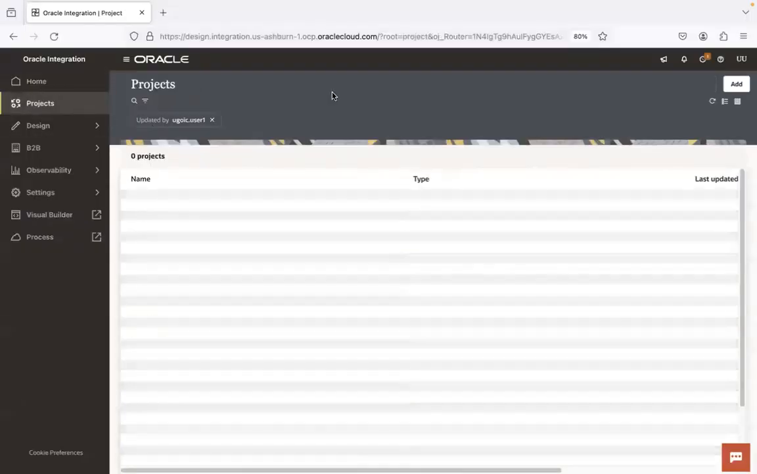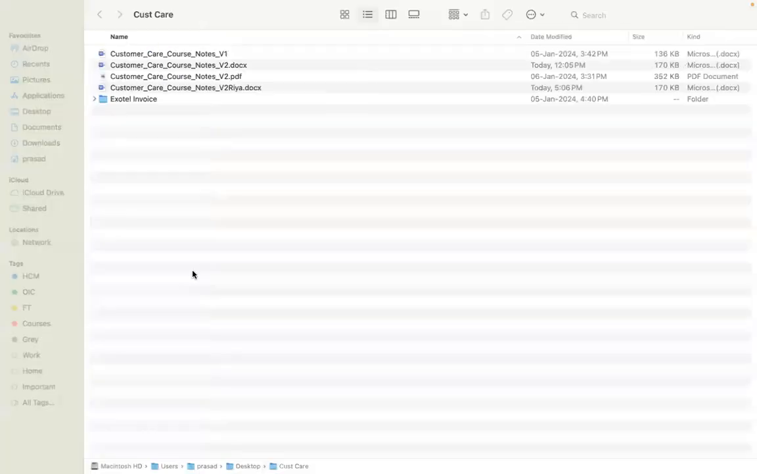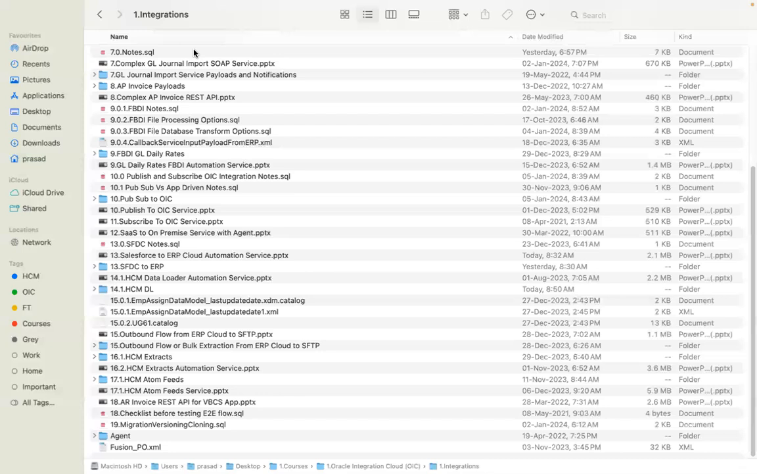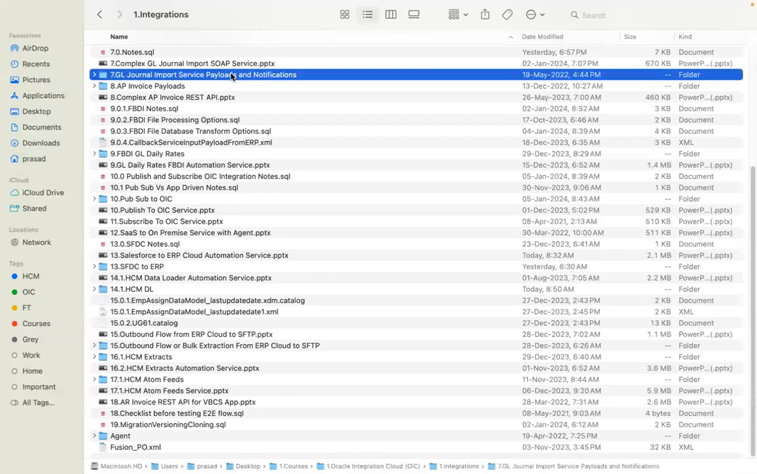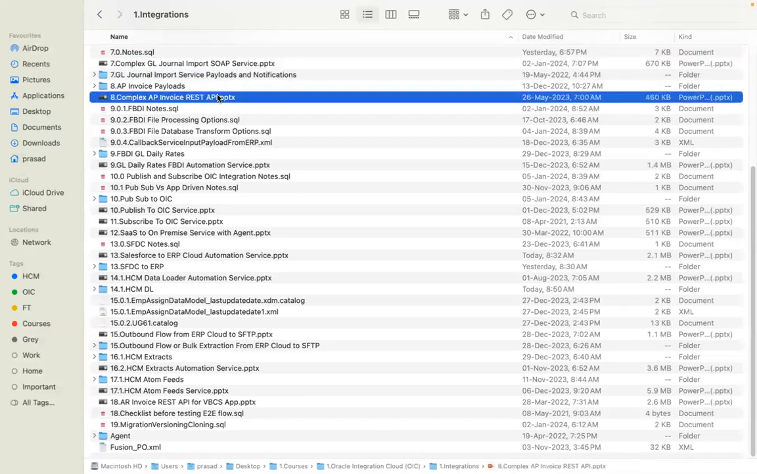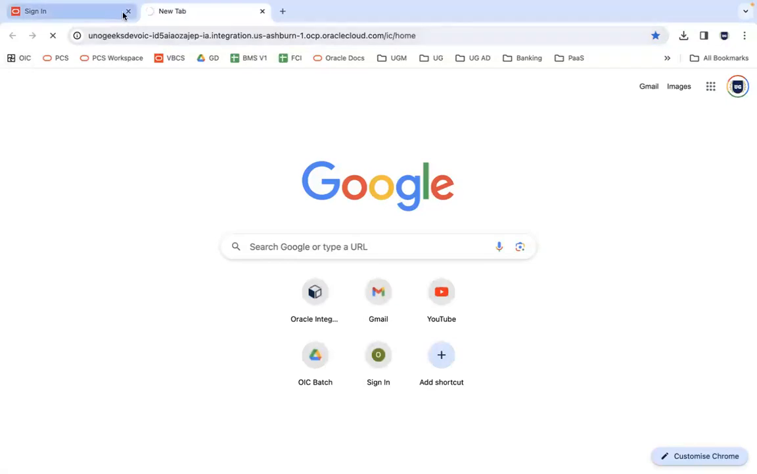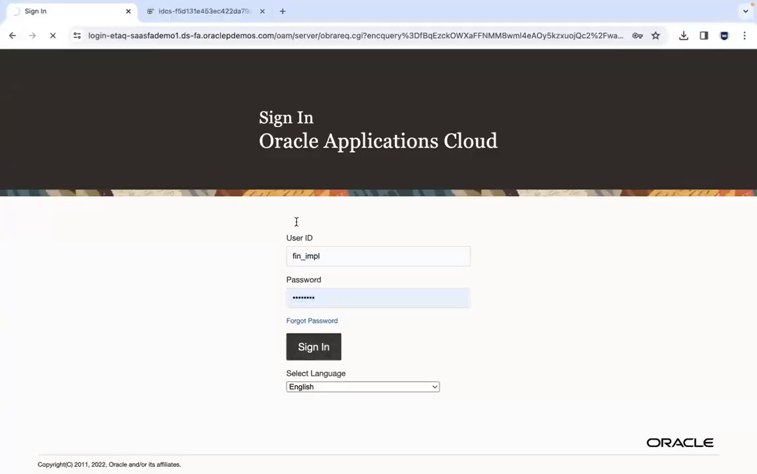We're done with the journal import SOAP service yesterday, which is our first web service based integration, and we're going to start off with the complex AP invoice REST API. And let me just show you that integration, guys, before we create it, so that you know what integration we are about to build.